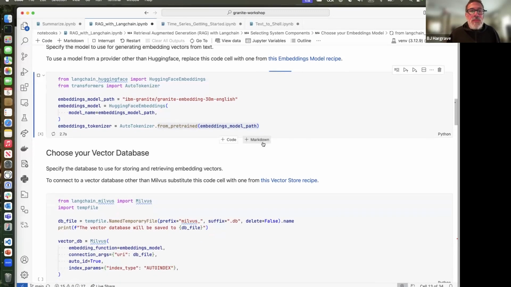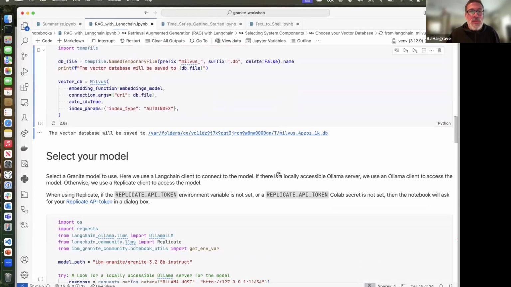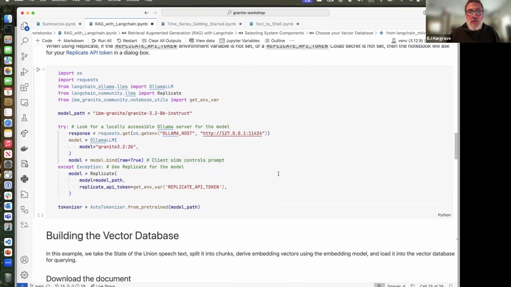So in this case, we're going to be using one of the Granite embeddings models. We've got English as well as multilingual embeddings models in small and medium sizes. This is the small English model, which is all we need for this particular demo. We need a vector data store, so we're going to use open source Milvus to store our data. And then similar to before, the question is, where do we get our model from? We're going to get it from Replicate for the purposes of running this today.